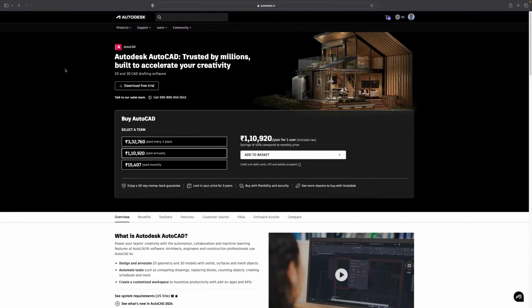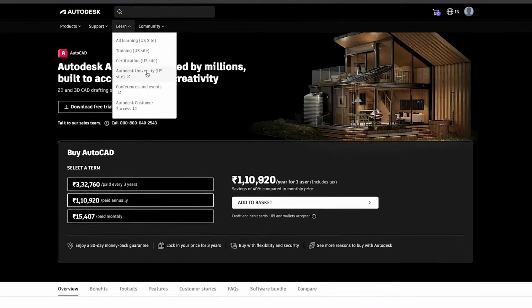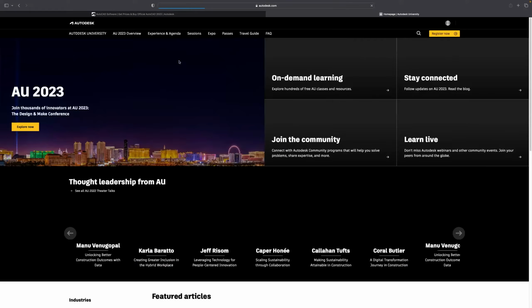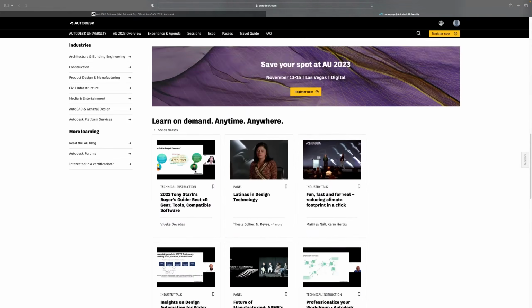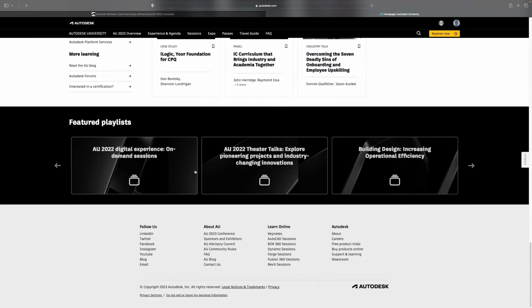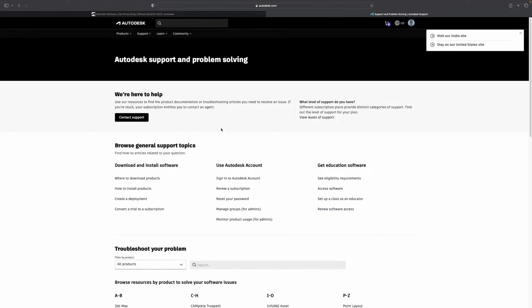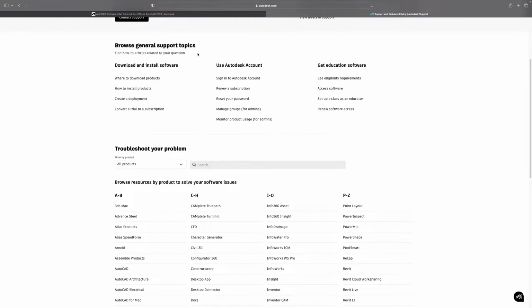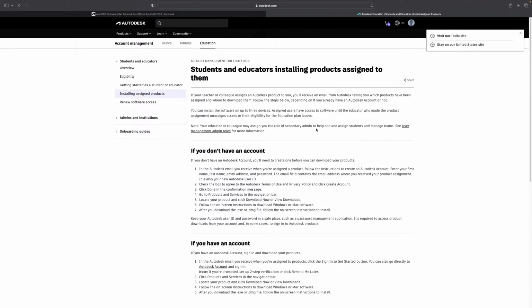For that, what we need to do is click here on learn and then click on Autodesk University. So this will basically take you to this Autodesk website. Let's go down here, and here you will find an option which is support and learning. Just click on that and this will take you to the support page. Here what I'm looking for is get education software, and then we can click on this option which says access software.